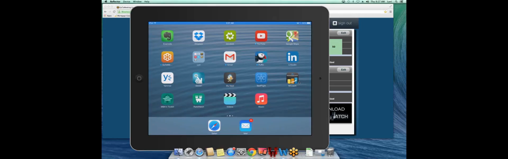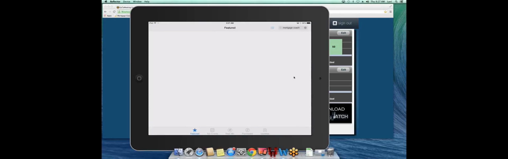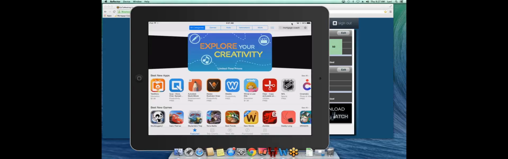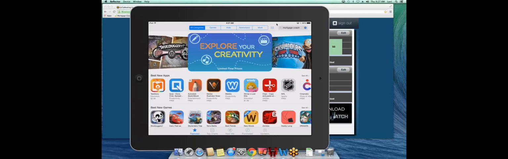So I have our reflector up, and what I'm doing is I want to first show you how to download the report, and then we're going to go ahead and place that report on the one we're viewing on our app. So the first thing you want to do is go to your app store, and what you want to do is search for Mortgage Coach. So you can place Mortgage Coach in there and do a search.